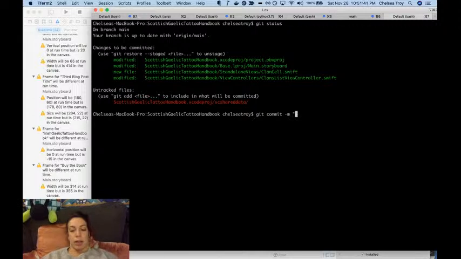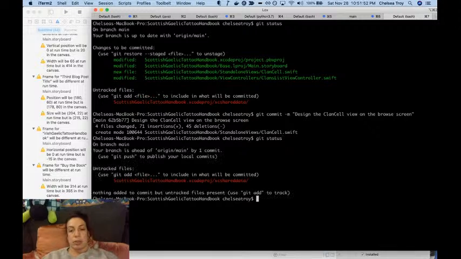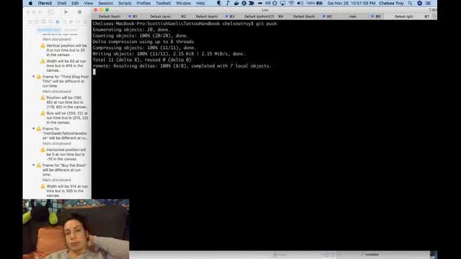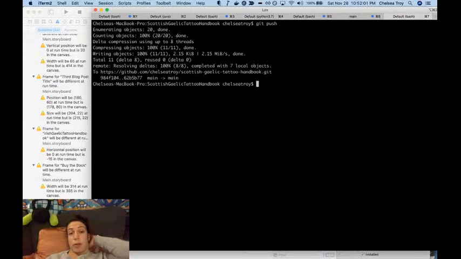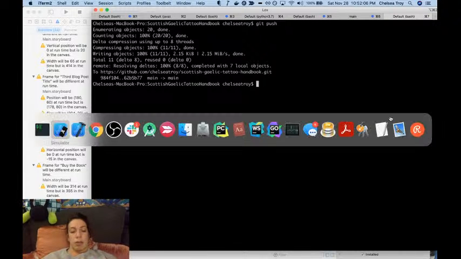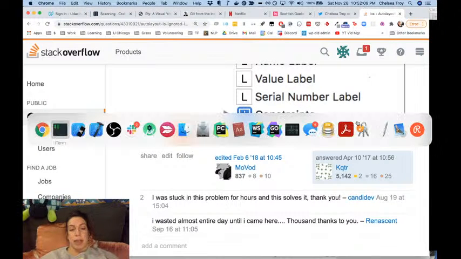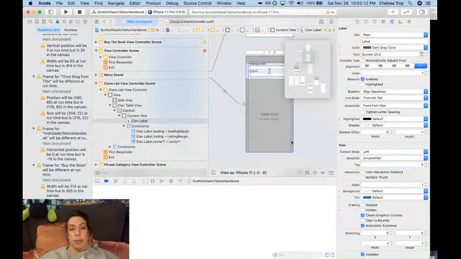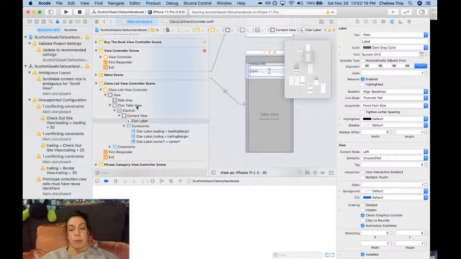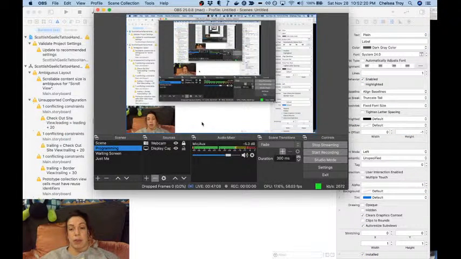We're going to commit it as design ClanCell view on the browse screen. Push it up. Great. So the next time we stream, which will probably be tomorrow, what we may do is spend some time getting this data rather than keeping prototype data in our view controllers. We can fetch it down from a prototype API. So I will see you when we do that.